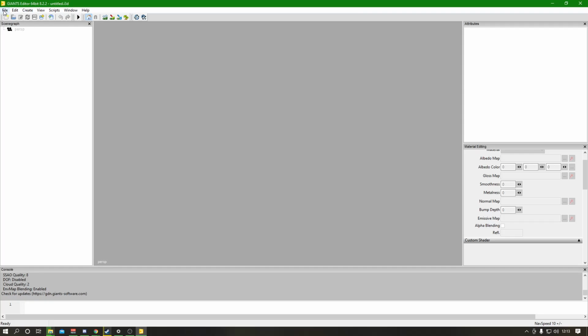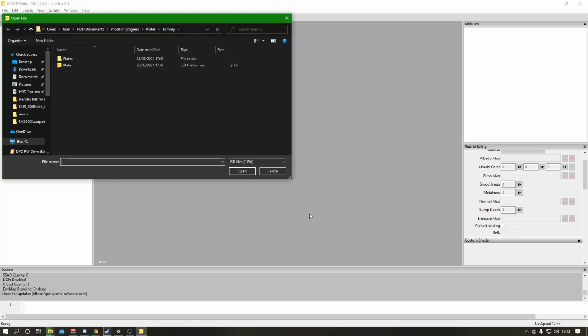You then need to import your tractor, go File, Open, go to your FS19 edits, edited tractors, here you can see the i3D file format, there we go, open that up.